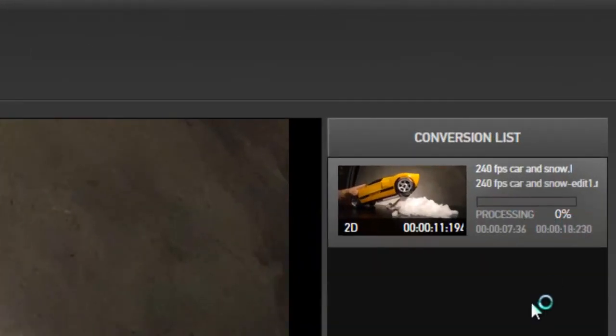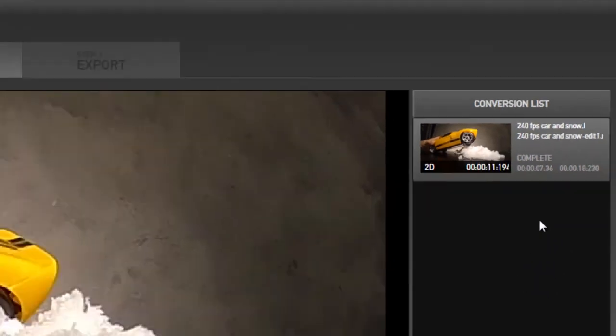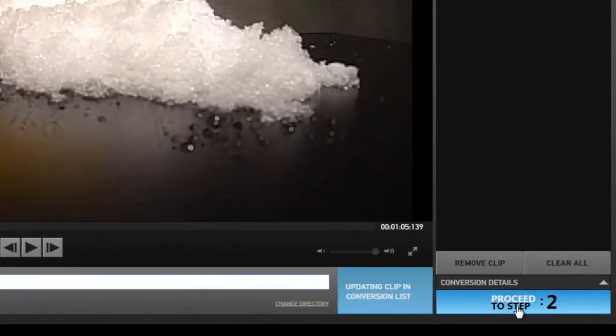And GoPro Studio is now processing. This obviously takes shorter or longer depending on how long your clip is. In this case, it's moved along pretty well. All right, so it's done converting. You can see now I can proceed to step 2. So let's go ahead and proceed to step 2.